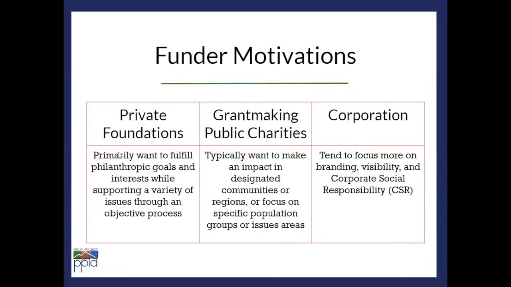So that was a whole lot of background so that you know the difference between a private foundation and a corporate foundation. Are there any questions on any of that I just really kind of raced through?